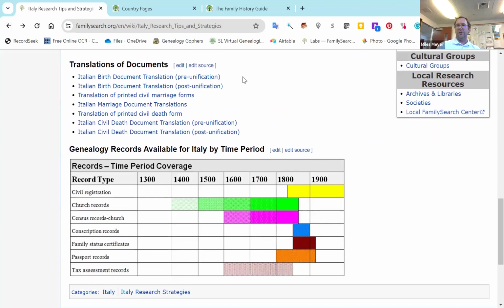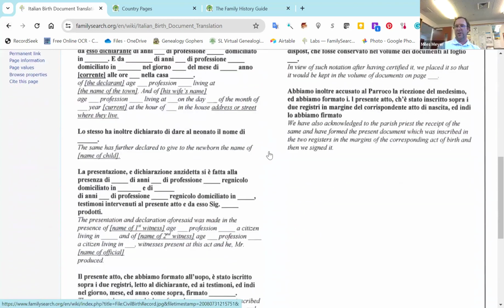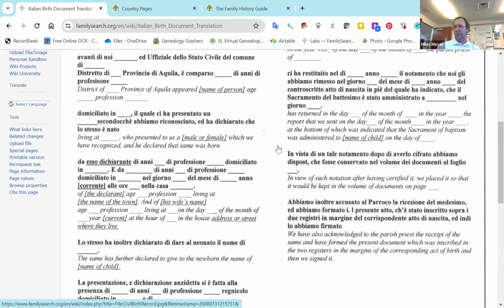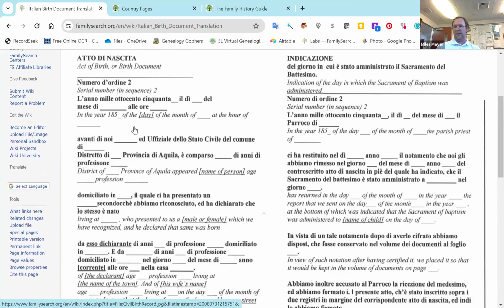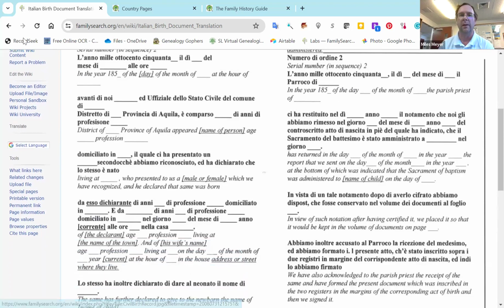Translation of documents. How do you do this? Well, there are different types. So Italian birth document translation, pre-unification or post-unification. If I click on this, it's going to give me the basic format of the document and then a translation of that document. So it'll help me figure out what I'm reading here. So you can see there's this birth record here, the standard form in Italian, and then the English translation, or this page over here, again, the Italian and English translation for it.